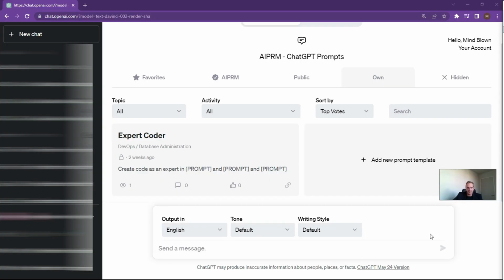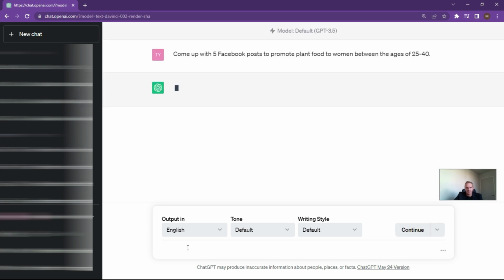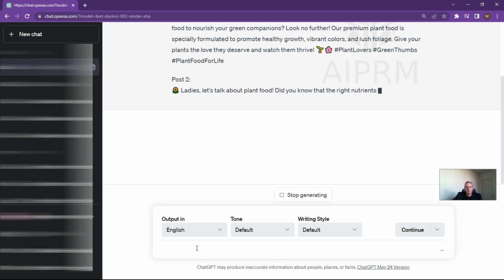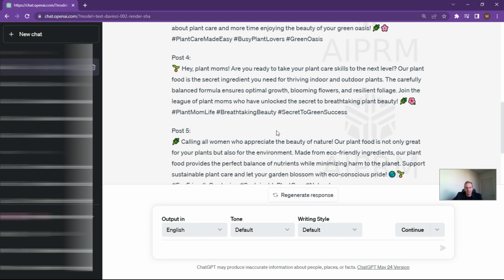First off, let's do one for Facebook. So we want to come up with 5 Facebook posts to promote plant food to women aged between 25 and 40. All right, it is now coming up with a whole bunch of great content. Again, have a read through it. All right, so that is for Facebook.